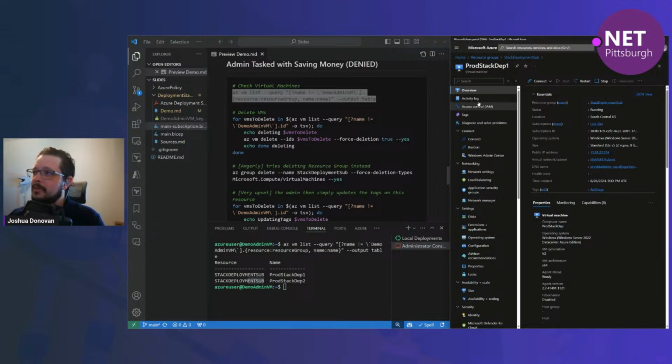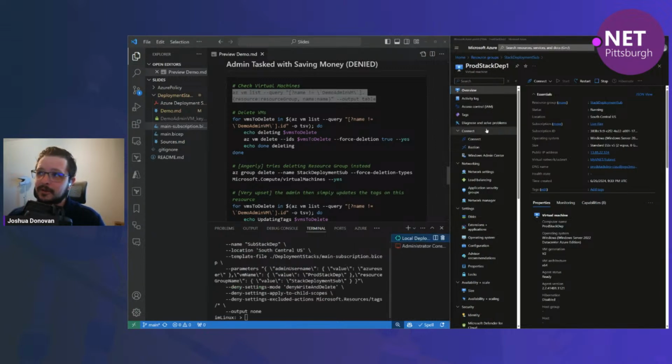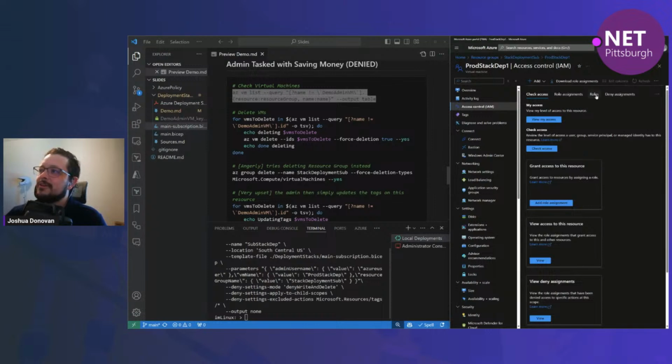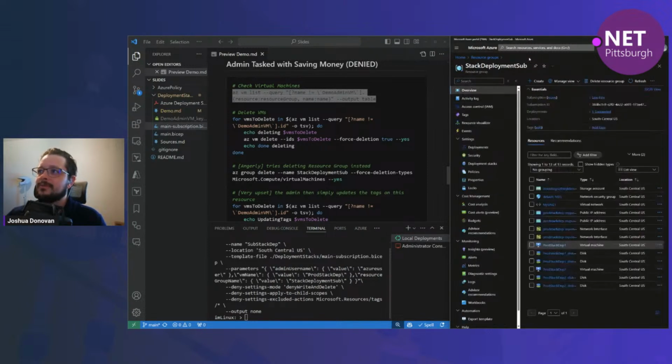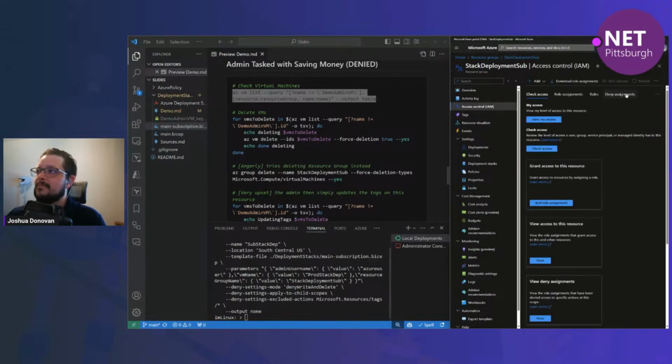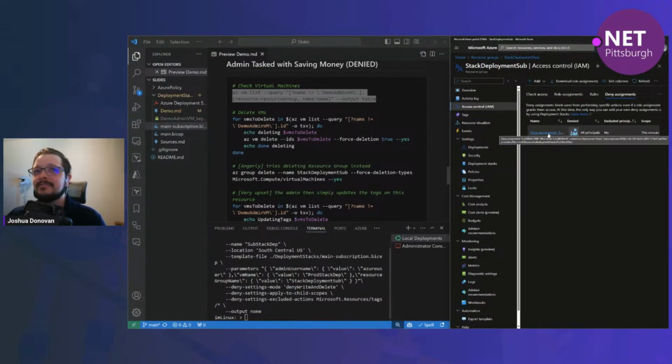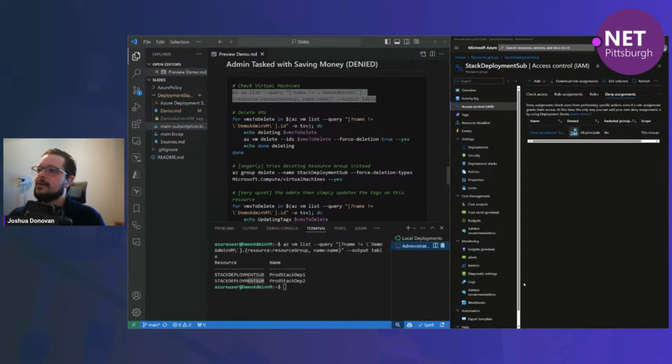I forgot I wanted to talk about this, so sorry. I'm putting my deployment hat back on, just to be clear. If we look at IAM, we can see that just like before, we have our deny assignment here, and our deny assignment does exist. But what we didn't have before is at the resource group level, if we go to IAM and go to deny assignment, that didn't exist before. When we deployed to the resource group scope, it didn't have this, but it does now because the stack is deployed to the subscription and it is now managing that resource group as part of this application deployment.